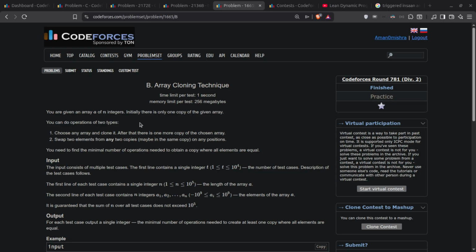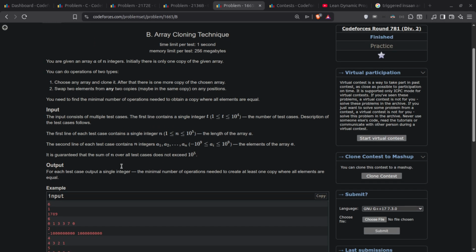Okay, listen. Choose any array and clone it. After that there is one more copy of the chosen array. The second operation is to swap two elements from any two copies, maybe in the same copy, on any position. You need to find the minimal number of operations needed to obtain a copy where all the elements are equal.